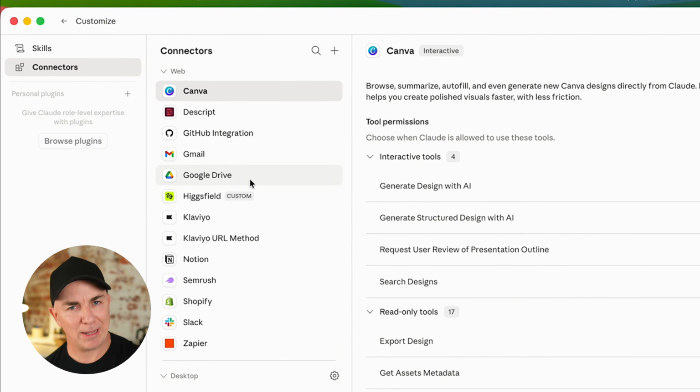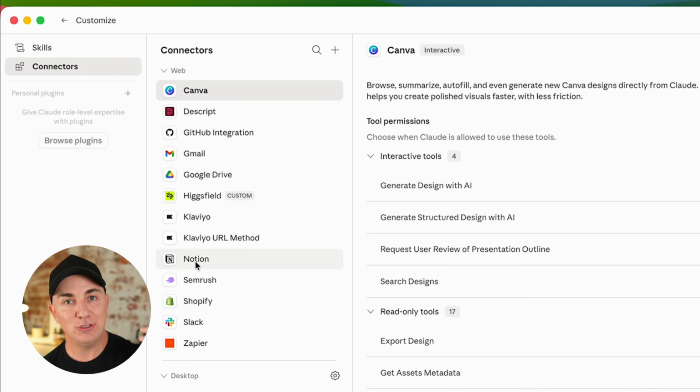But basically what happens here is if you've got an account with any of these tools, you can use Claude to talk directly to them, which means you don't need to go into these tools anymore. You can do it directly in Claude.